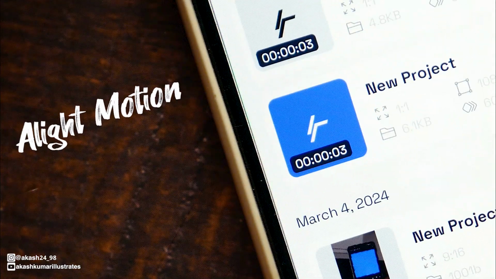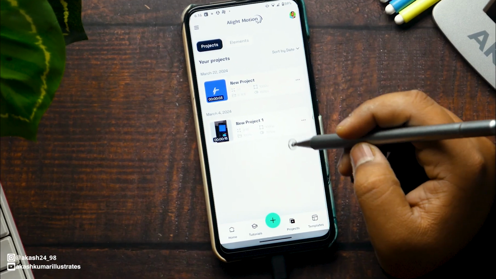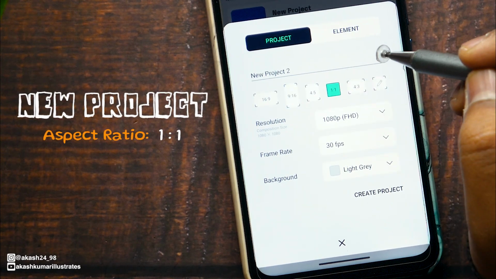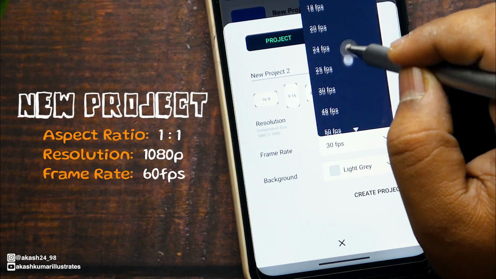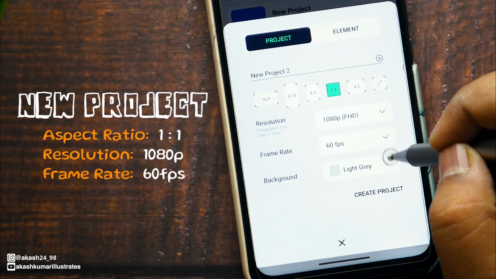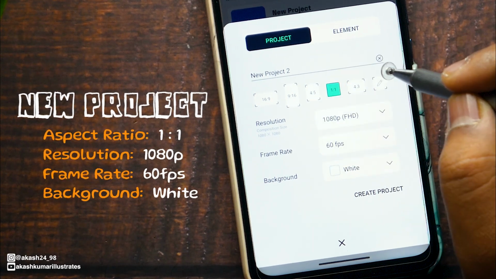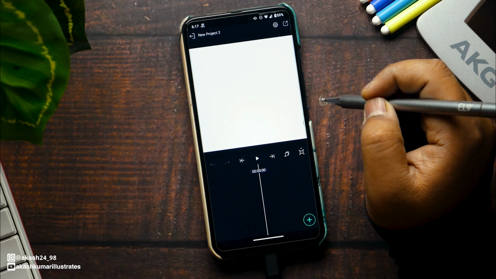The app is called Alight Motion and here is what it looks like. Here you can find all your previous projects. Let's create a new project from here. I'll select the square aspect ratio. 1080p resolution is enough and select 60 fps frame rate for smooth animation. And for background color, I'll take white.